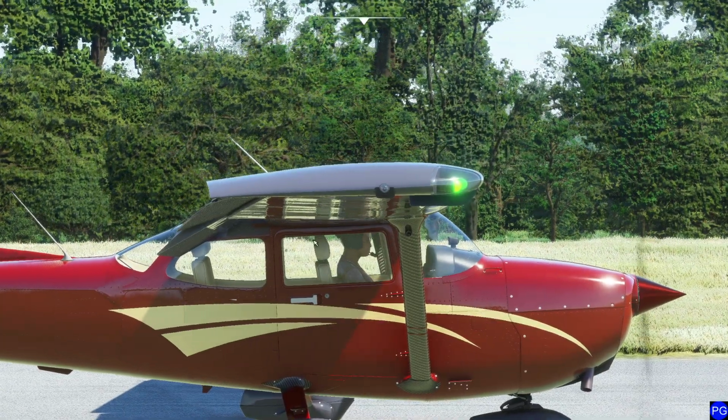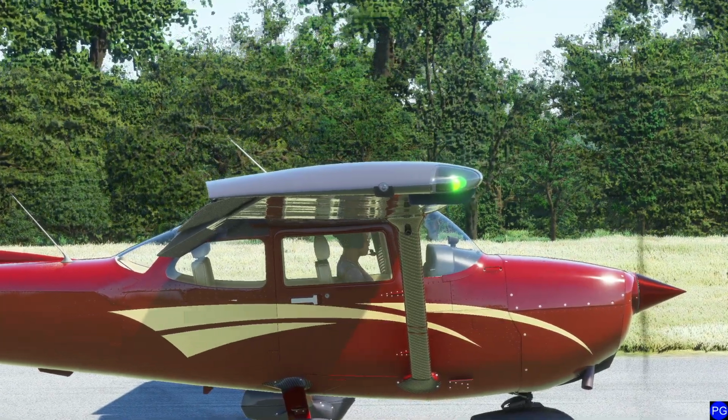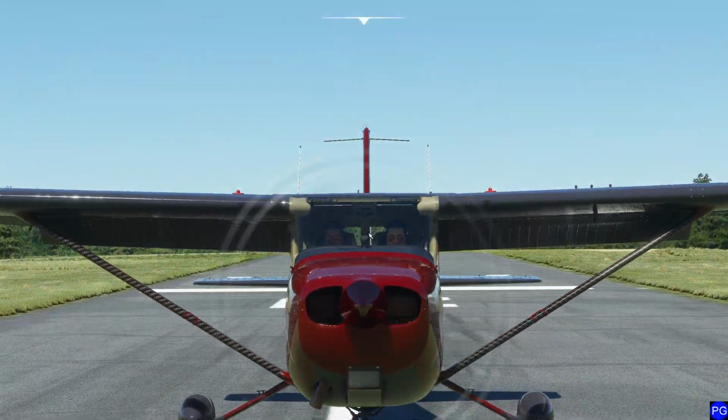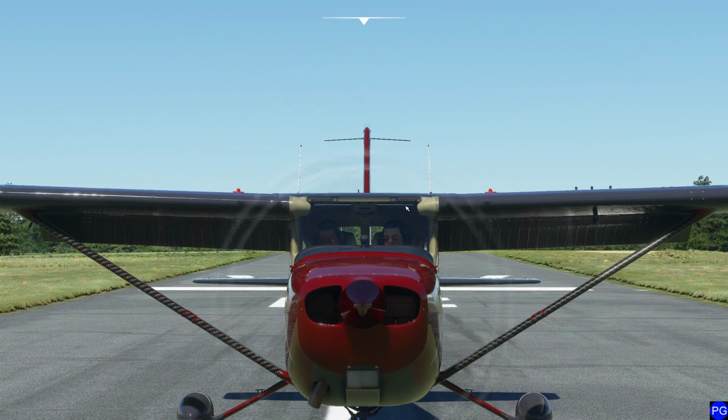Again, take a look at the difference in angle between my aileron and my flap now. However, you're going to be getting a maximum drag increase, which is going to allow you to slow the plane down and actually come in at a greater pitch.